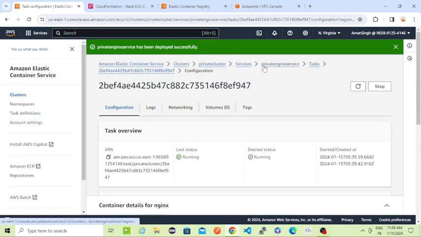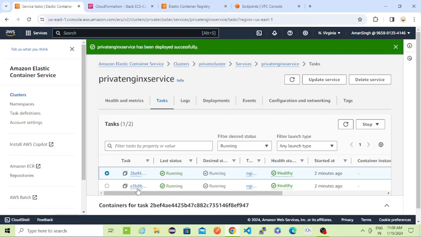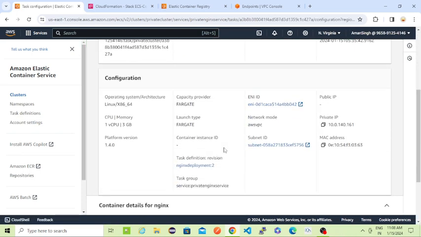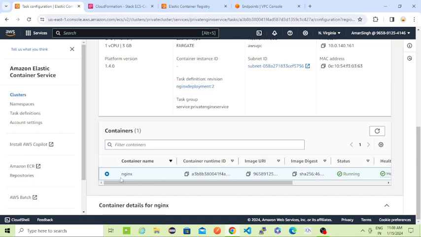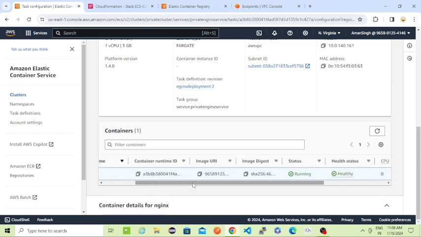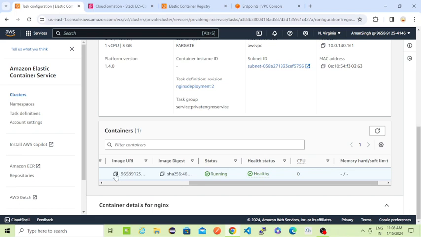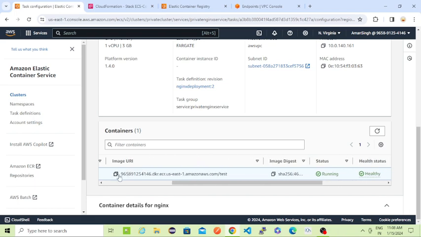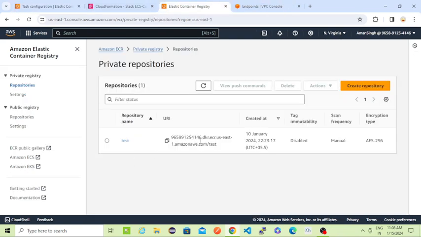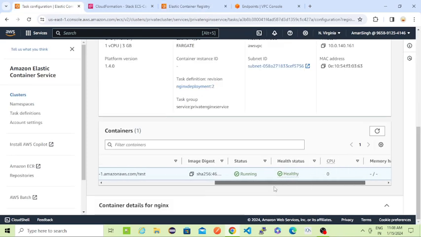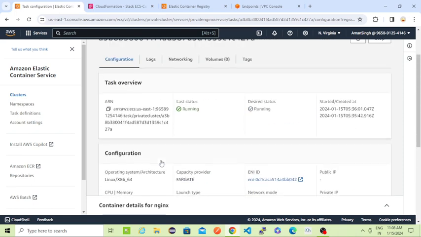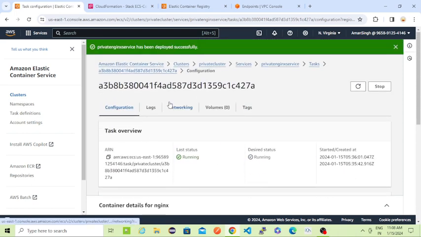Then if you go to the second task as well, here also you will see that same configuration. Public IP is not available, private IP is this one. And this is our container name, this is our container runtime ID. Then image is the one which I have given in the definition. This image it is picking up from ECR. So if you see here, this is that image name. And then you can see that health status, it is healthy. Yeah, so that's all for that deployment.